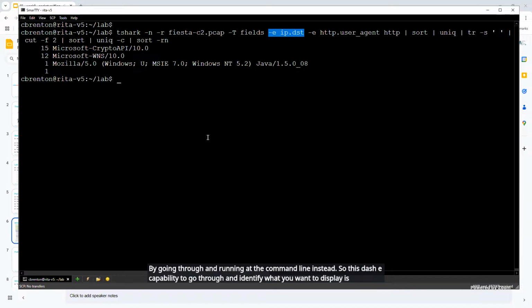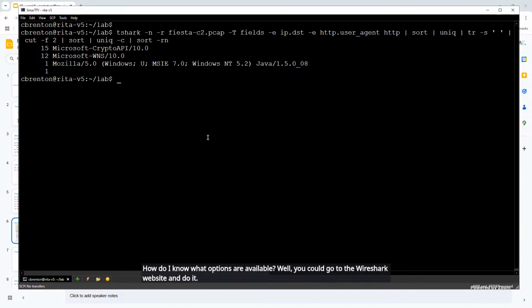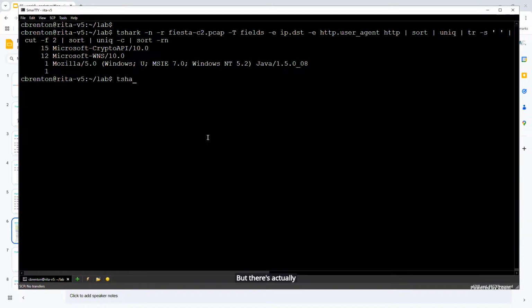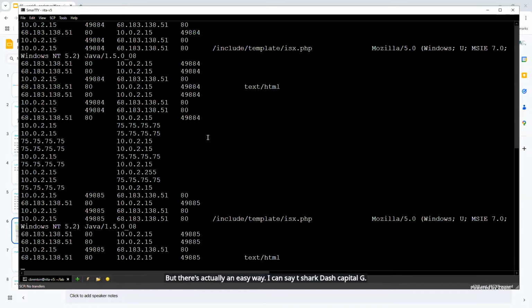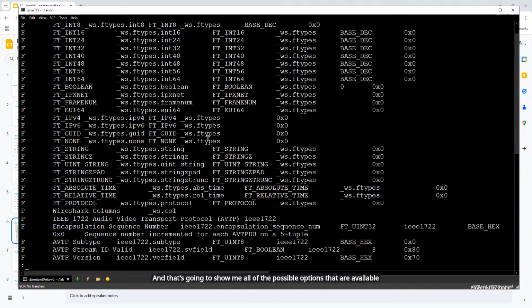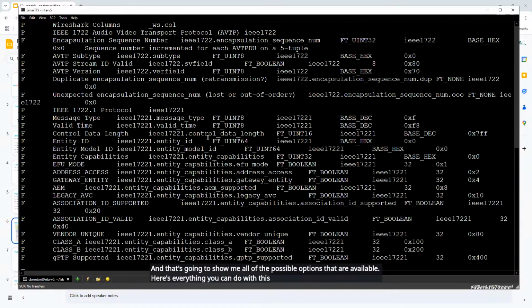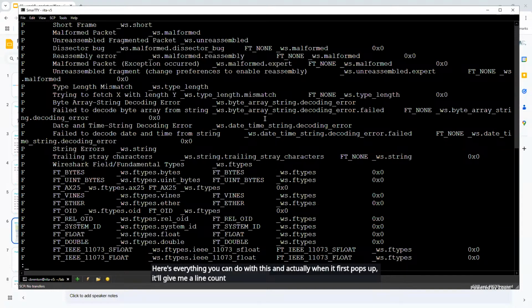How do I know what options are available? Well, you could go to the Wireshark website, but there's actually an easy way. I can say tshark dash capital G. And that's going to show me all of the possible options that are available. Here's everything you can do with this. And actually, when it first pops up, it'll give me a line count, right? No. Okay, it's not giving me a line count.